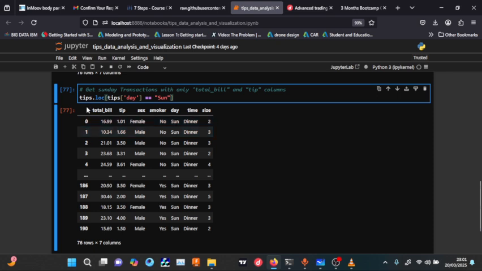I don't want the entire column, so I'm just going to add a comma and then the name of the columns. The name of the column explicitly stated: we want the total bill and the tip columns. So I go ahead and say tips, total_bill, because that's the name of the column, and then a comma, and the second column that our manager wants is the tip column.